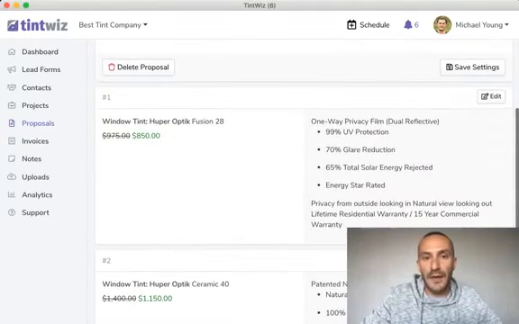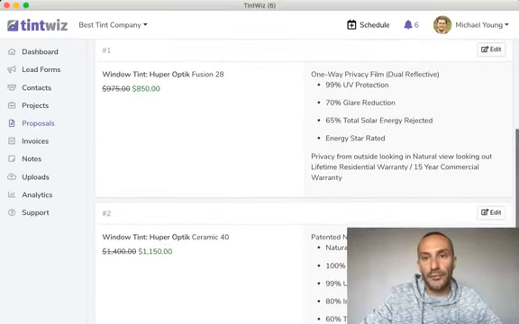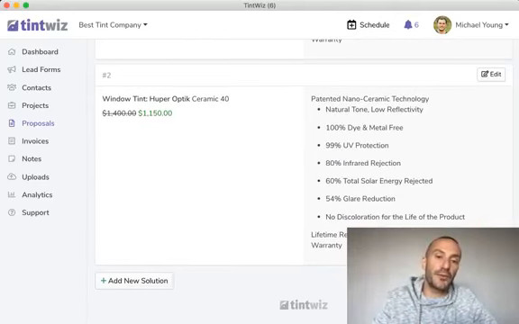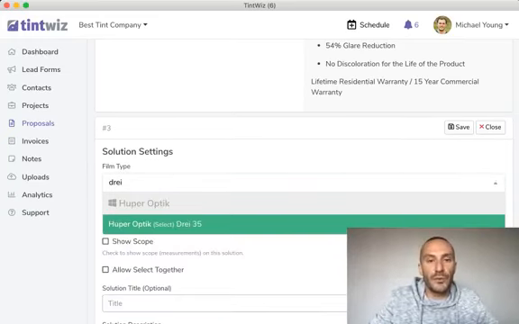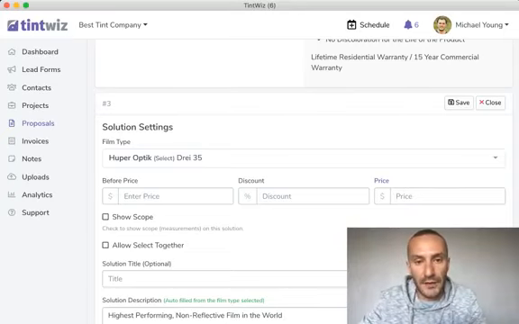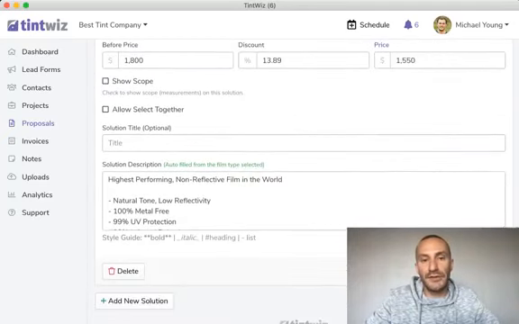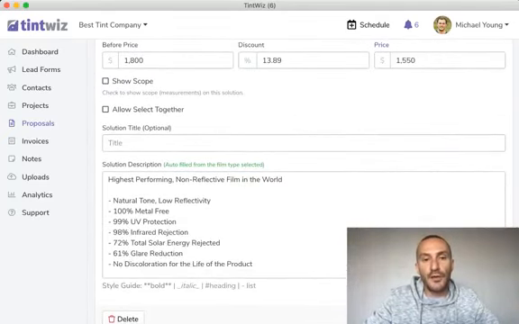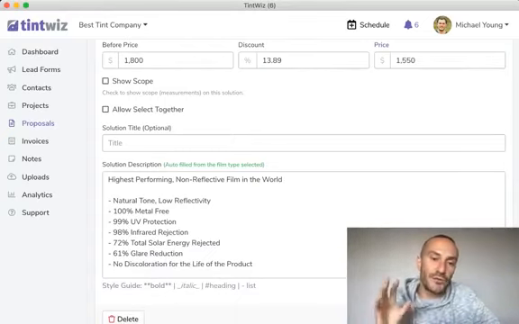And we saved it. And now we can see we have the Hooper Optic Fusion as an option. We have the Hooper Optic Ceramic 40 as an option. We're going to create one more solution for this example. And with this one, we're going to do the Dre. So you can see the Hooper Optic Dre. And we're going to go ahead and price this one at, let's say, $1,550. And before discount, something like this would be more like in the $1,800 range. You can see the discount again is populated, and you can see down here we have the stats and notes on Hooper Optic Dre. Again, I just want to stress the notes and so on aren't just for Hooper Optic.